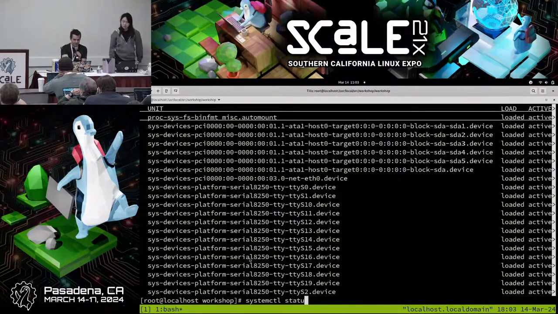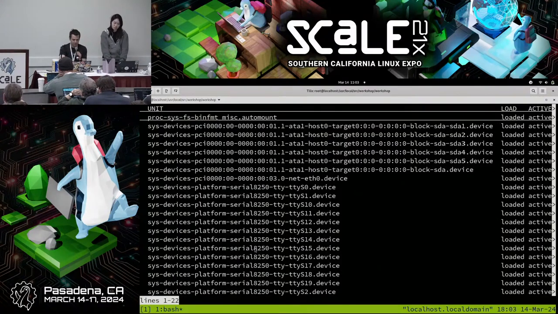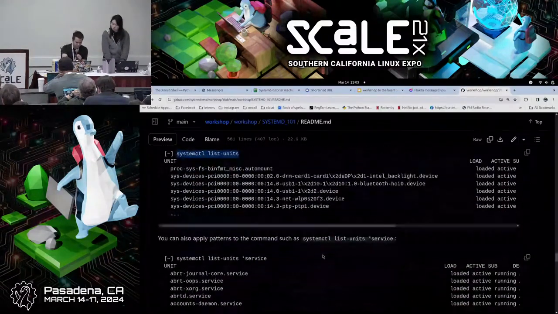While systemctl status shows you everything that is running on the service, the other one shows you things like these weird devices that are for mounting your TTYs that will not appear otherwise.